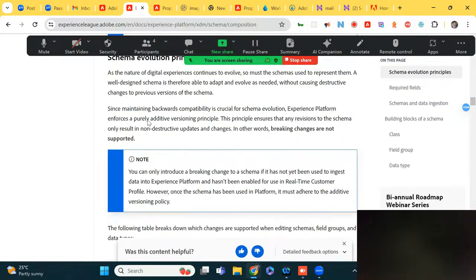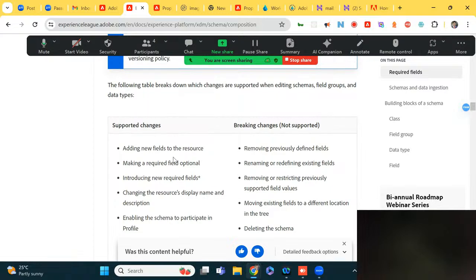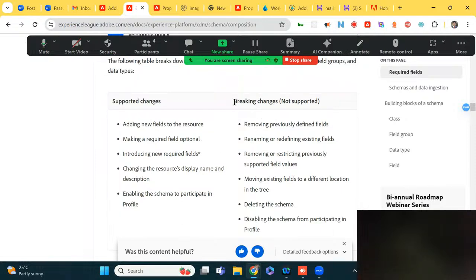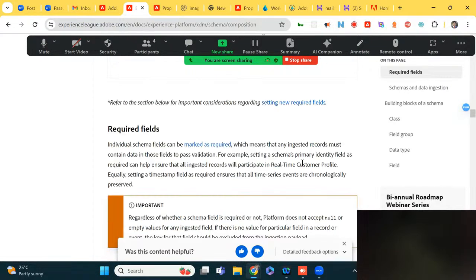What are all the supported changes as part of schema creation is clearly mentioned: adding new fields to resources, making a required field optional. What is supported and what is not supported is also clearly mentioned.